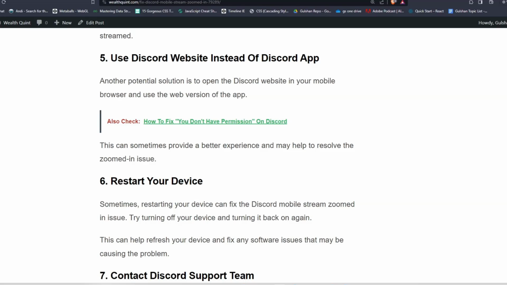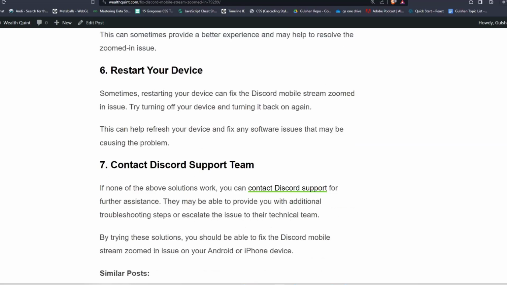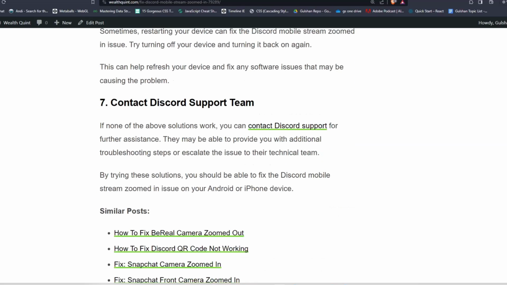Solution 6. Restart your device. Sometimes restarting your device can fix the Discord mobile stream zoomed in issue. Try turning off your device and turning it back on again. This can help refresh your device and fix any software issue that may be causing the problem.